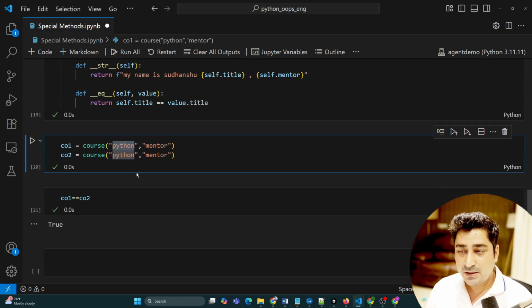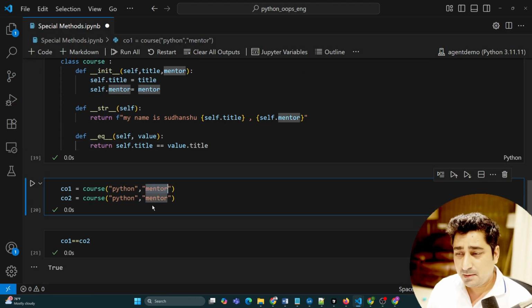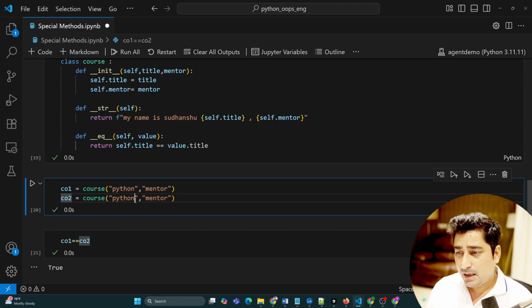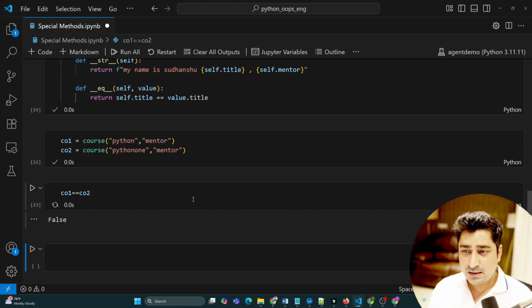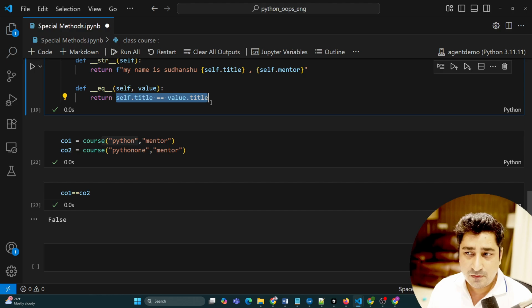So here, as you can see, Python and Python, I'm just trying to check the title. I'm not checking the mentor name, by the way. Based on that, it tells me okay, both are equal. Now if I make one Python 1 and the other Python, it became false. Now it's not equal.